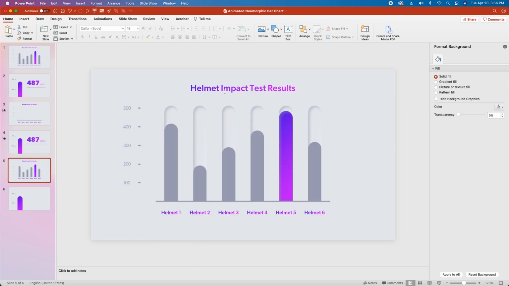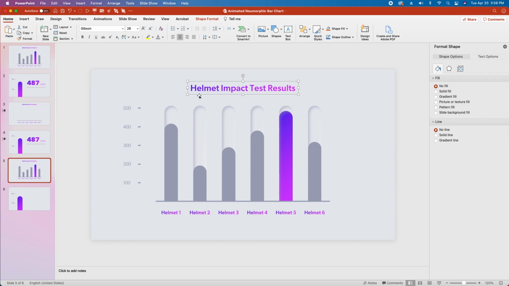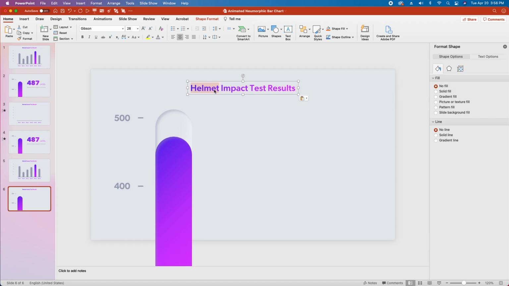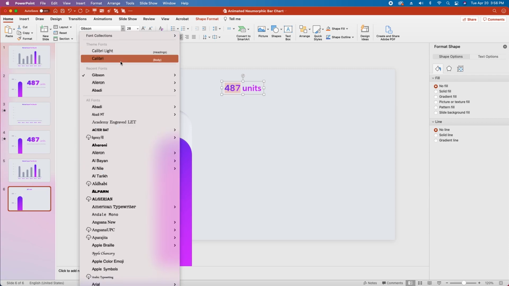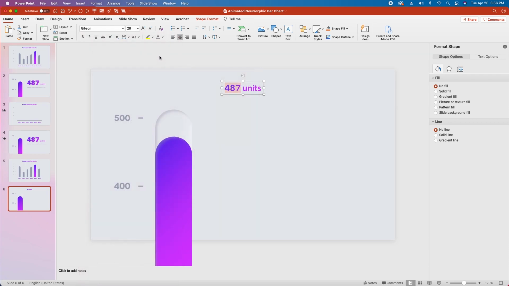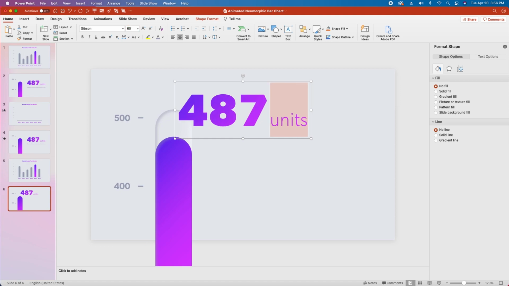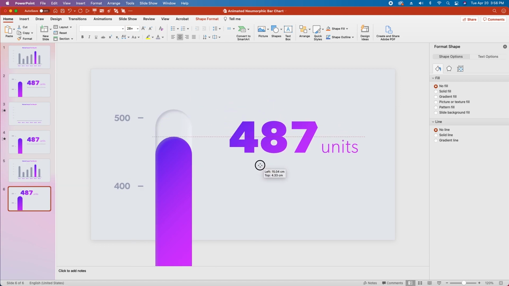Next, you'll go back to the slide you already built. You're going to select the title. You're going to hit copy and paste it onto the second slide. Then you're going to change the text within it to 487 units. For the 487, you're going to select that individually, and you're going to change it to Gibson Bold, and you're going to increase the font weight to 143 points. Then you'll select units, and you're going to change to Gibson Light, and you're going to increase the font weight to 60 points.